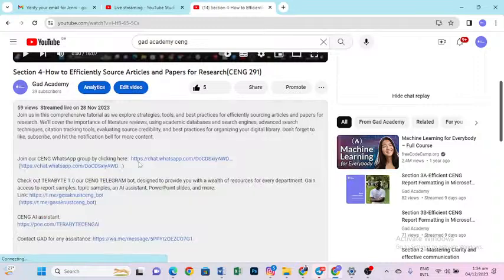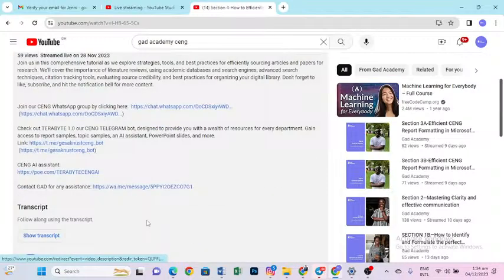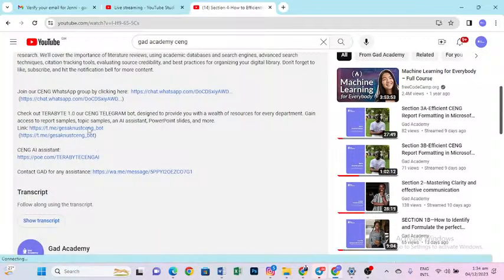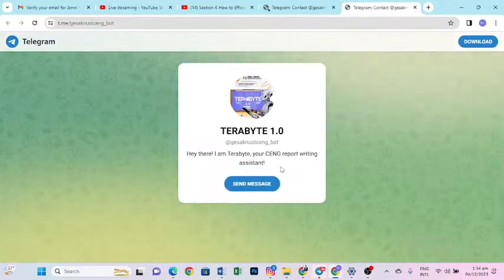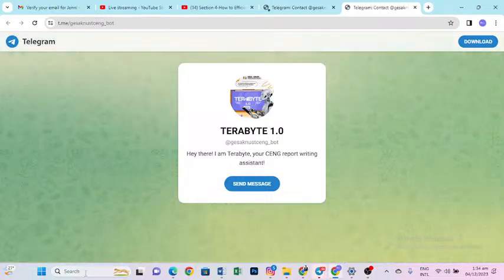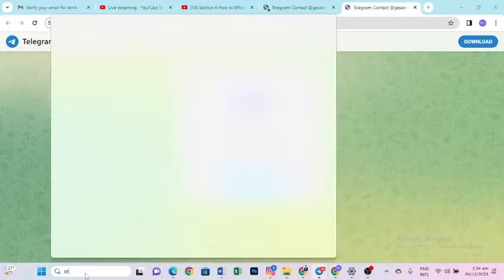I think we always include it in the video description. Look at it here. This is the CNG bot. You can click on the link and it will take you to the CNG bot. So this is terabytes. Let me just open my Telegram and then access terabytes from there.